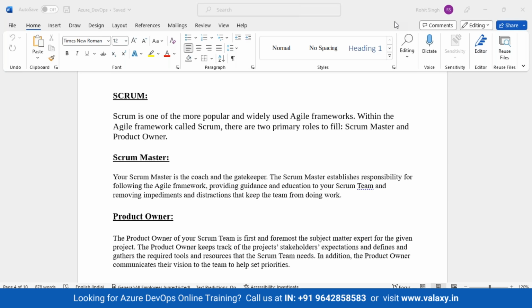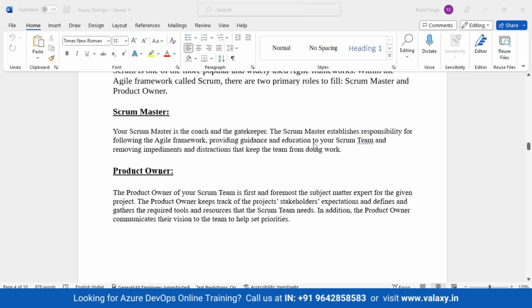The product owner of your Scrum team is first and foremost the subject matter expert. This person needs to be the technical expert and the subject matter expert for the given project. The product owner keeps track of project stakeholder expectations and defines and gathers the required tools and resources that the Scrum team needs. Let me explain this product owner role.